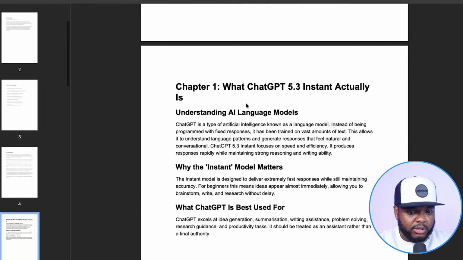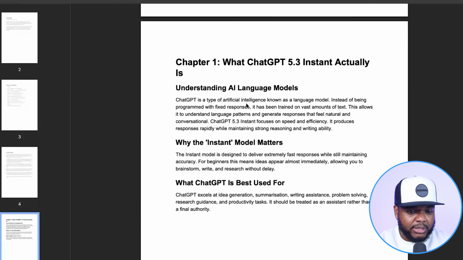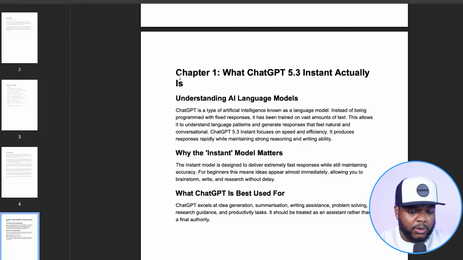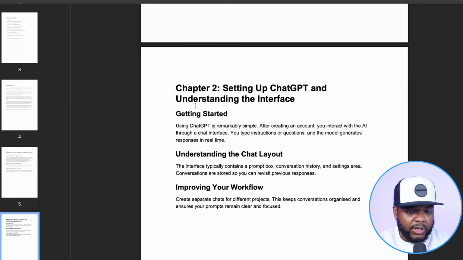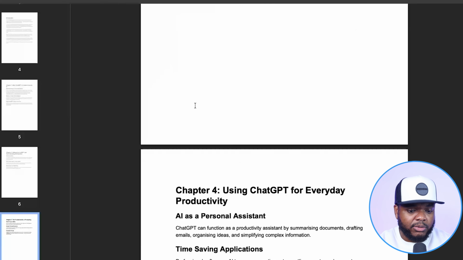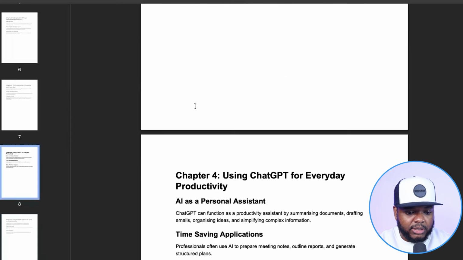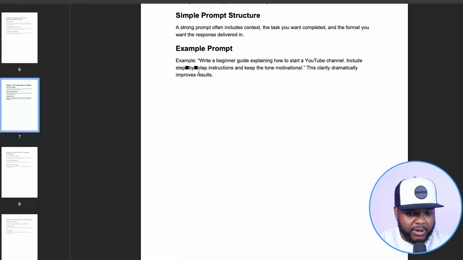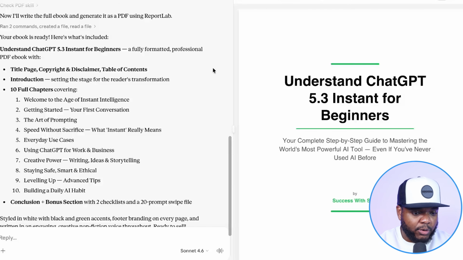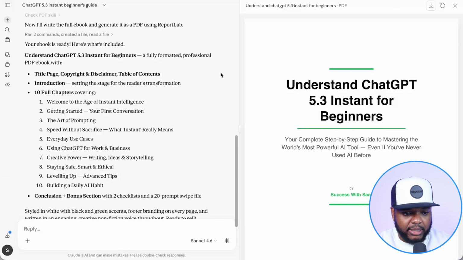It's got the introduction, but when we get to the chapters, as you can see, I wouldn't say that this is a well-written chapter. Same thing with chapter 2, chapter 3, so on and so forth. And it's also got these different blocks right here, which means that the formatting hasn't been processed accurately. However, if we go back over to Claude, it looks like it's completed.